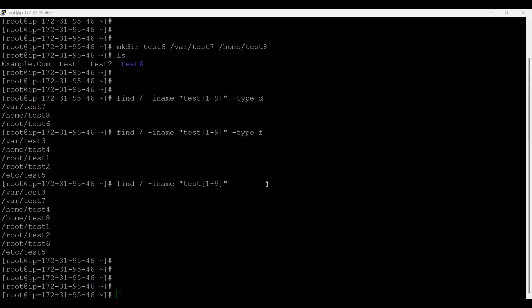This is my Word document. In type, what characters are available? Character d is to search for directories, character f is to search for files, character l is to search for symbolic links, and b for block devices. So you can go through this document once.